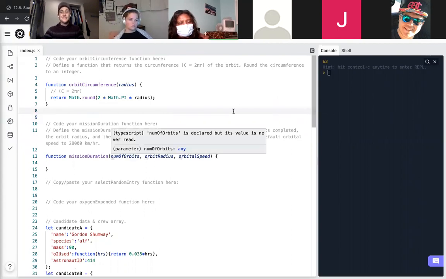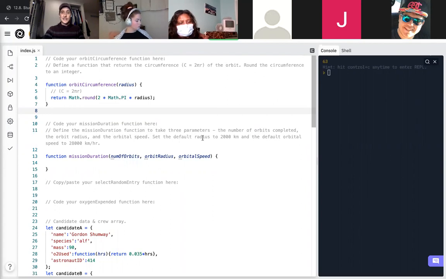How we do that is set a default. The default we want to set here is the radius to 2,000 kilometers. So how do we do that? It's orbital radius equal 2,000. What we just did here is set a default parameter. It means that if nothing's passed in for orbital radius, then just assume 2,000 automatically. If undefined comes in as orbital radius, it will be automatically set to 2,000.